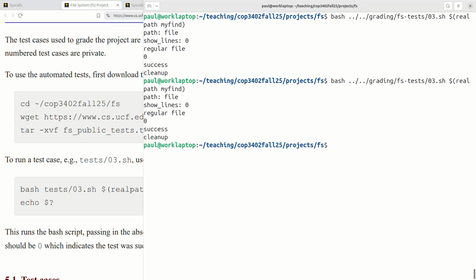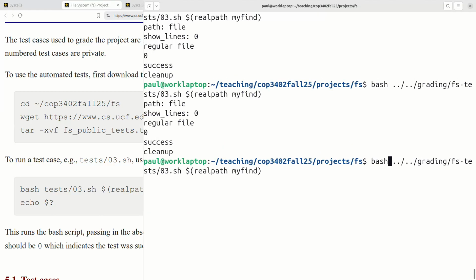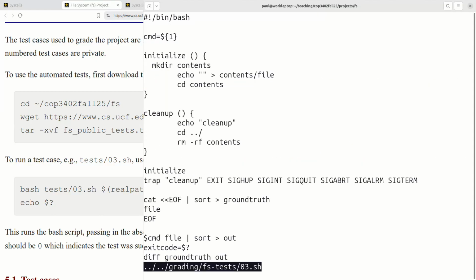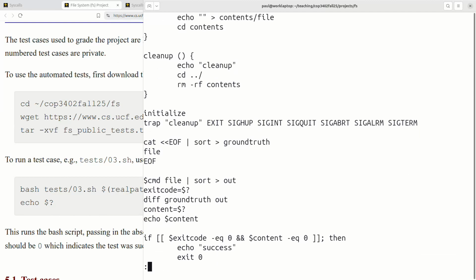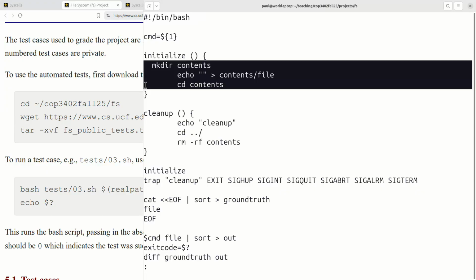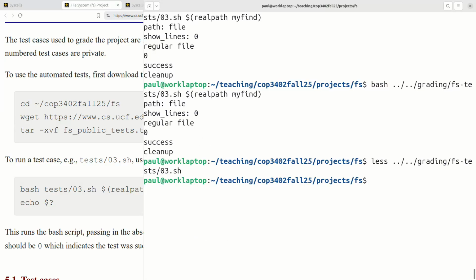Not very informative, but if you have debugging output in your program, you can use this to tell whether you got it right or wrong. You can open up this test file, and it'll show you the ground truth here, and also the command that's being run, and the set of commands that are being used to create the directory structure. So you can use that to help recreate and debug your test. All right, any other questions on the file system project, file system, syscalls?